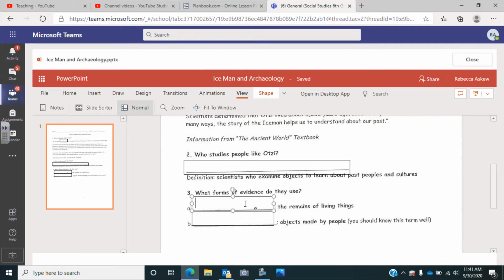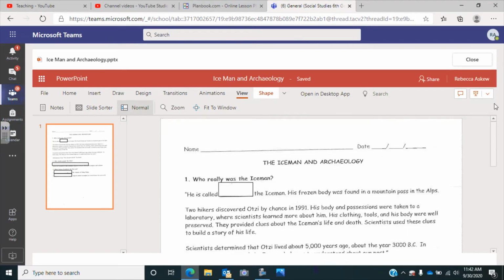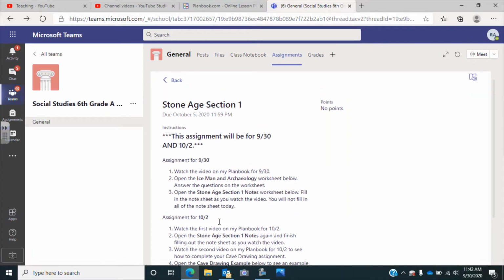The other tool that archaeologists use are objects made by people. What are those called? So they study what? I will give you a hint. It starts with an A, and it's objects made by people. So you're going to fill those in. And once you get those filled in, then you'll click close. Don't click turn it in yet, because we still have the rest of today and next week.